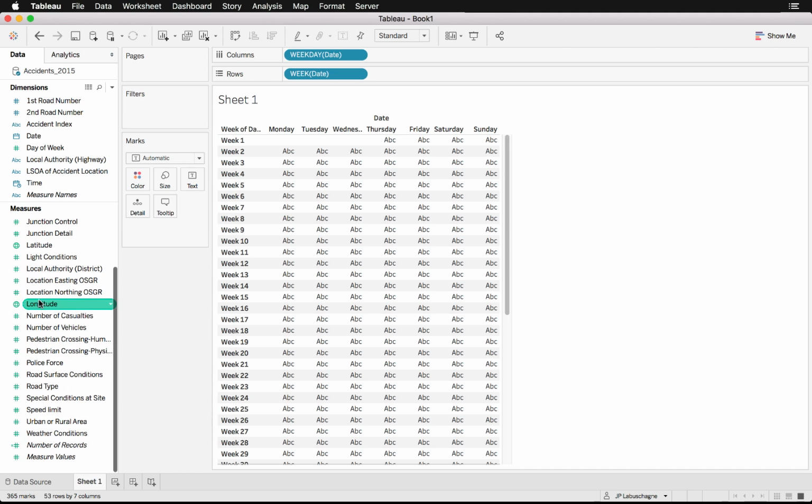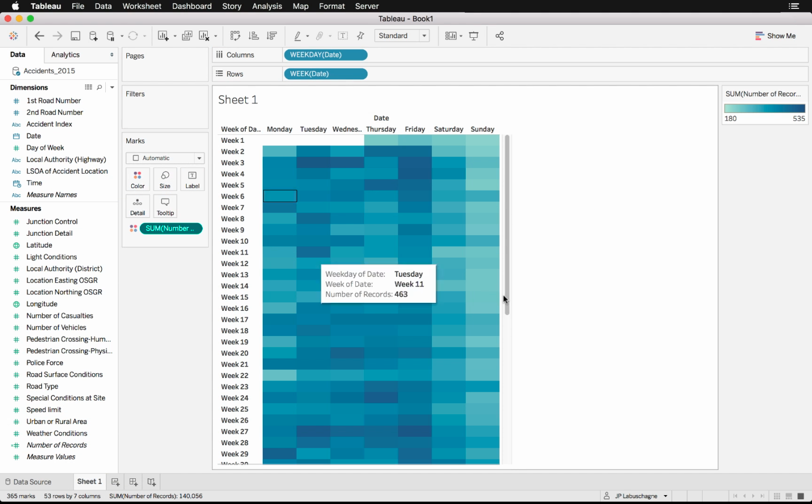As mentioned, we'll be using the number of records as our metric, or the number of accidents, which is equal to the number of records. And we can drop that into the color shelf. And immediately you can see our visualization is taking shape. We would, however, like to change the color immediately.